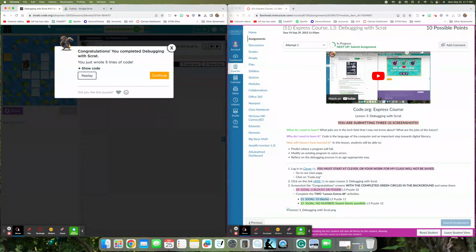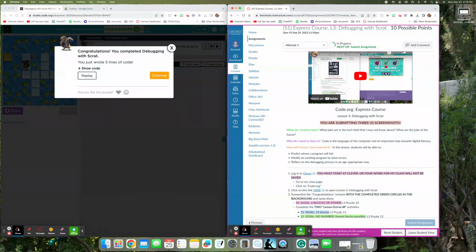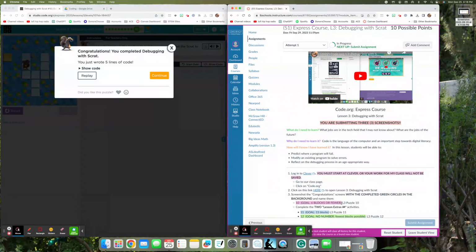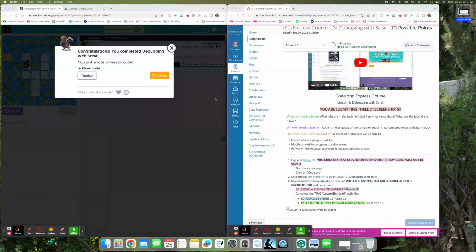So I'm going to go ahead and take my screenshot from corner to corner. So Shift, Command, and the number 4, corner to corner. Okay. And there is my assignment. So I'm going to go ahead and move this screen over so I can rename. So I'm going to right click, rename, and I'm going to rename it Lesson 3, Puzzle 10.